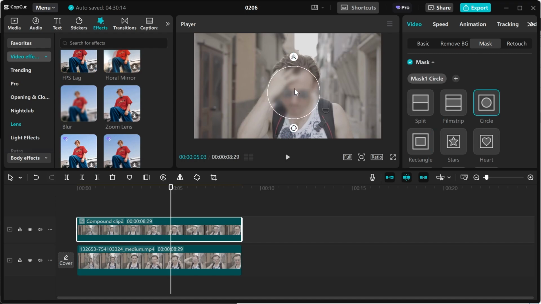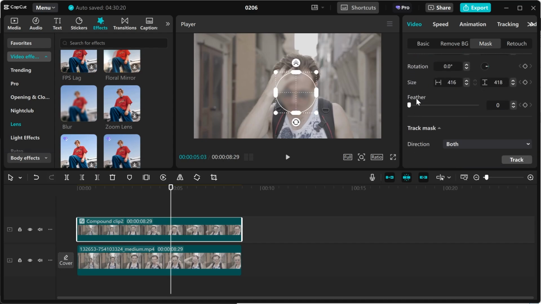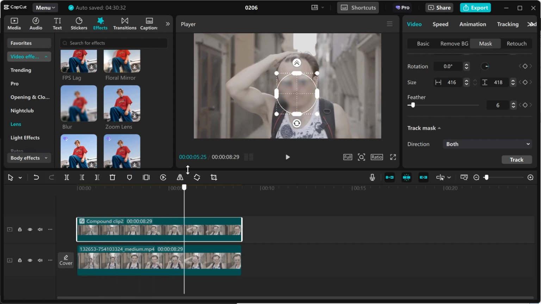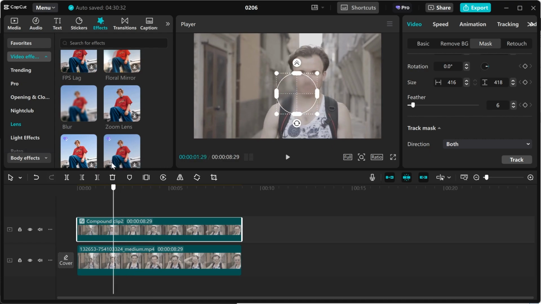Now what we can do is reposition and also resize this circle, and you can also scroll down this list of options to the feather tool, and you can either increase or decrease this to blend in the blur better to your object. Now if your subject's not moving, you can just go ahead and export your project and you're finished there. If you have a moving person like I do in this video here, then we'll need to create keyframes to move this blur as our subject moves.